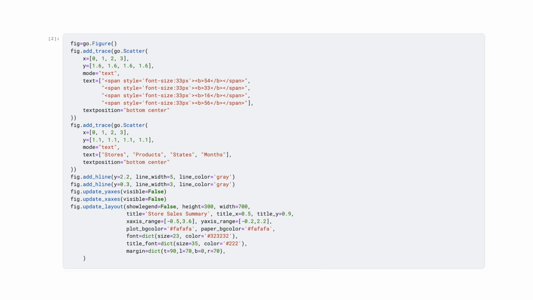The text parameter contains 4 HTML encoded text strings surrounded by tags. Each text string is wrapped in span style equals font-size 33px tags to format it as bold text with a font size of 33 pixels. The text position parameter is set to bottom center to position the text annotations below the points. Next, another scatter trace is added to the figure for the labels of the x-axis. It has the same x coordinates as before, but different y coordinates: 1.1, 1.1, 1.1, 1.1. The text parameter contains 4 strings representing the labels for the x-axis. The text position parameter is again set to bottom center.